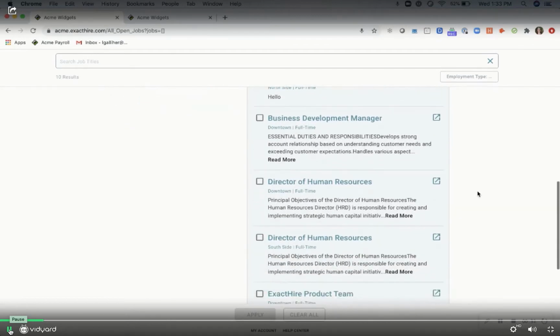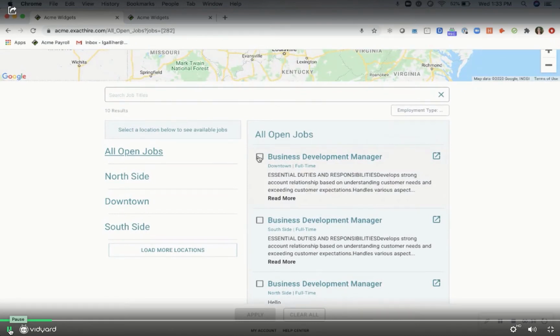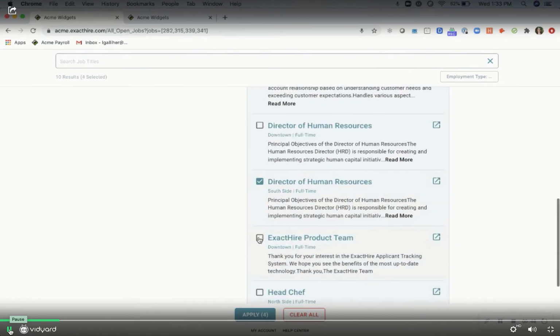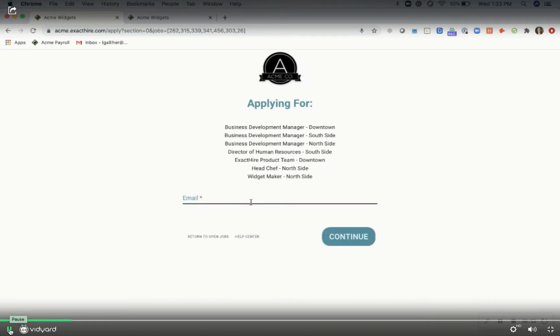The most unique thing about the candidate's perspective of the ExactHire ATS is that job seekers can apply to multiple jobs across multiple locations, if that's applicable, with one streamlined application. Your job seekers are not required to painstakingly complete application after application for each position they're interested in applying for. The ExactHire ATS will intelligently compile the unique application credentials you require for each and every job and streamline it into one convenient and time-efficient application.